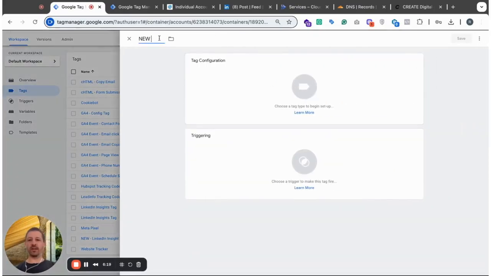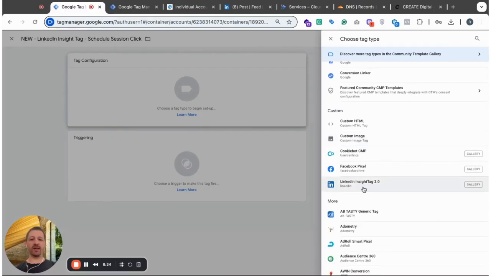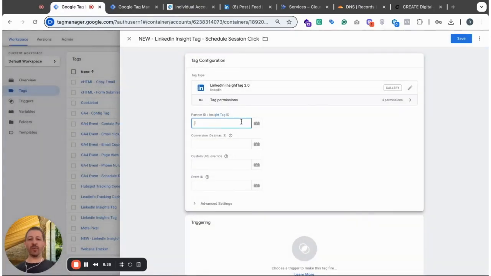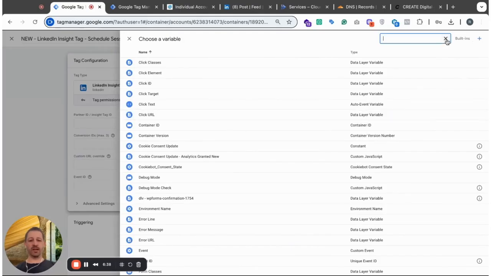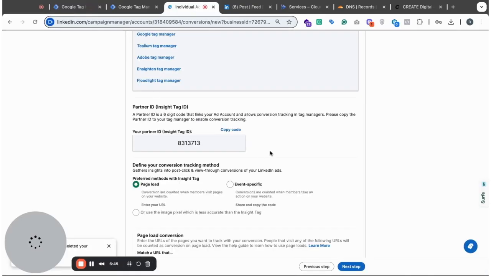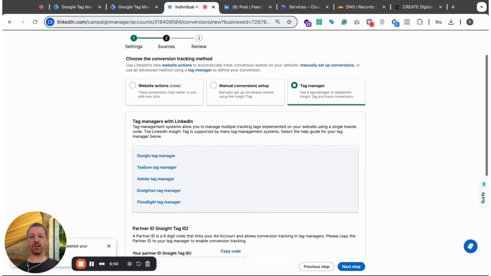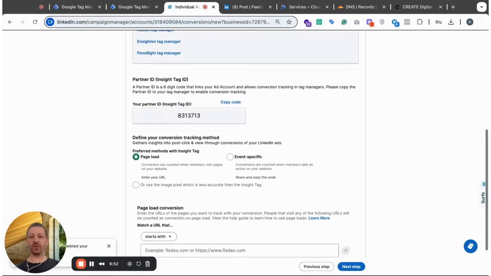Let's also create a new LinkedIn Insight tag, but name it schedule session click. And the tag configuration will also utilize the LinkedIn Insight tag here. We will add our partner ID, which we have stored in here anyway, LinkedIn partner ID. The conversion ID, now that's an important one. So we go back to our setup. In this case, we chose Tag Manager because that's what we're doing, right? We're setting it up through Google Tag Manager.